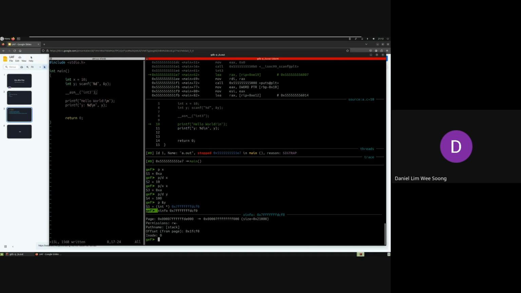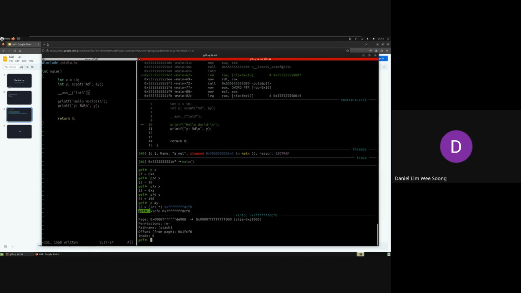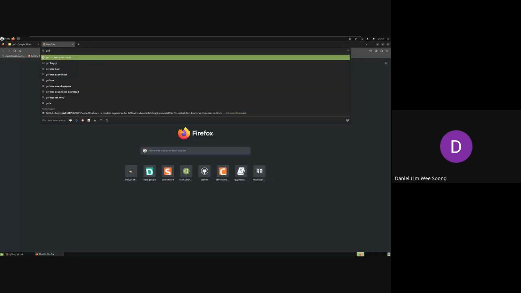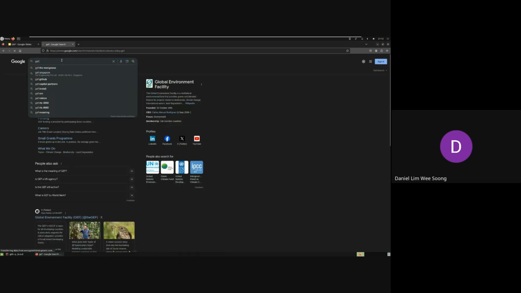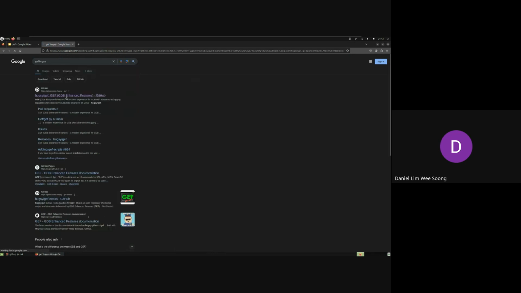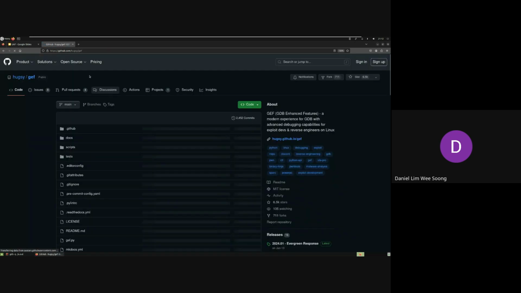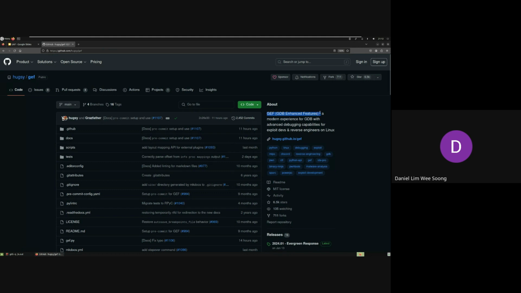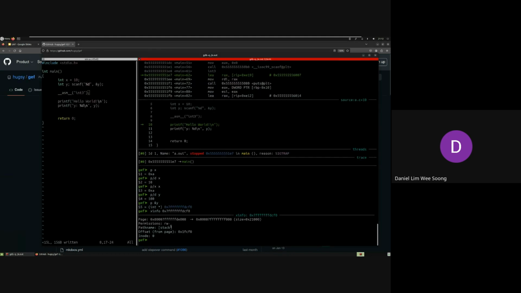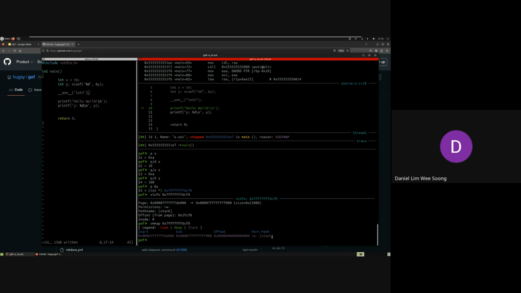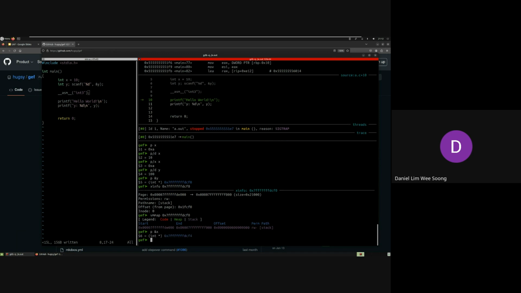So let me show you if you've never heard of GEF before. You can find it: GDB Enhanced Features. Install this to get these special commands, for example, xinfo and vmmap. With this, it shows me that it is in the stack. So our local variables are all in the stack. For example, x is also in the stack.